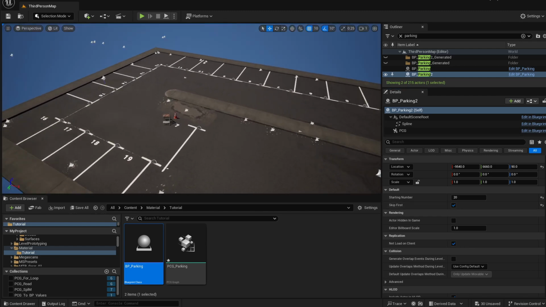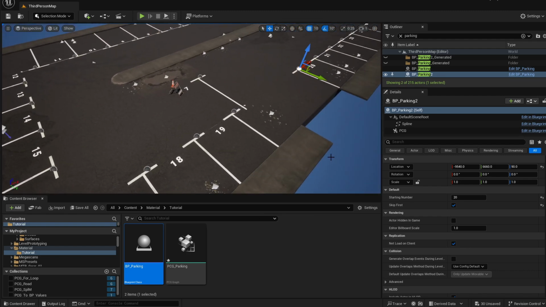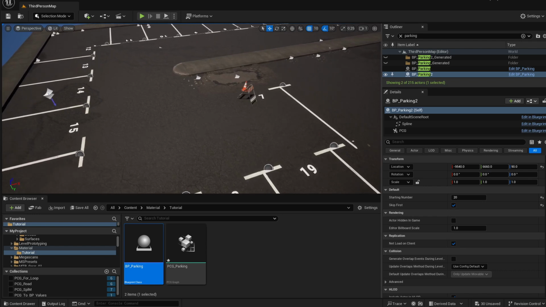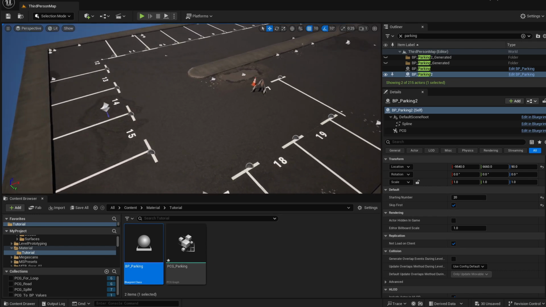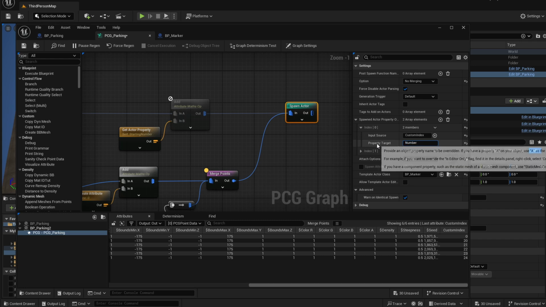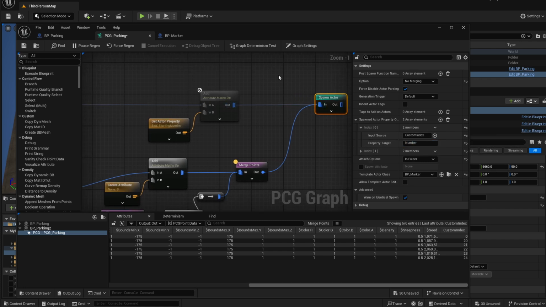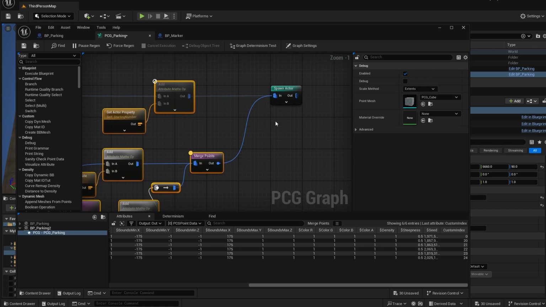So this is a very, very simple example of how you can pass variables from your PCG graph to your blueprints. So make sure that you're using the same names as you have in your blueprint to put into your override field here. So because my blueprint expects a value for a variable called number, this is why my property target here into the override is called number. And the input source is based on the logic of your PCG graph.